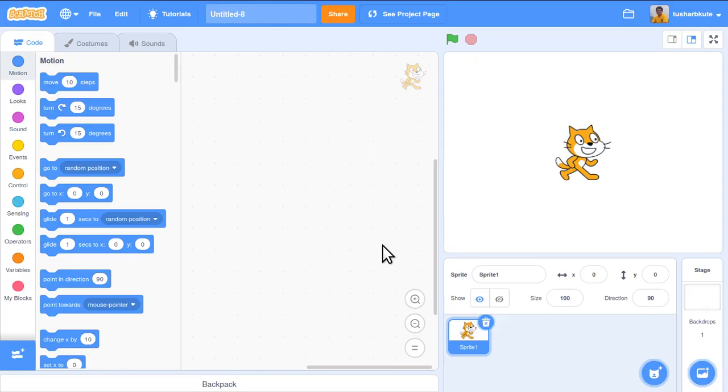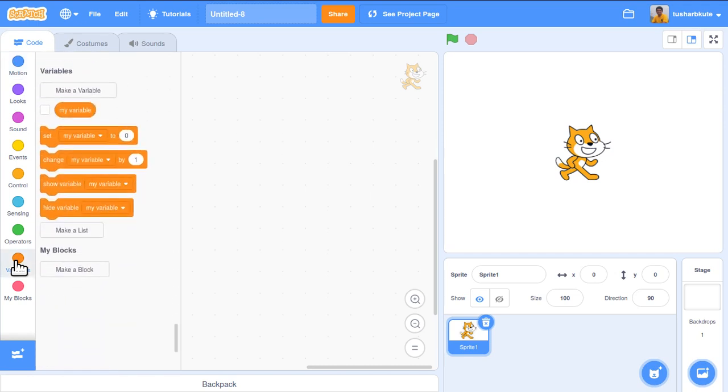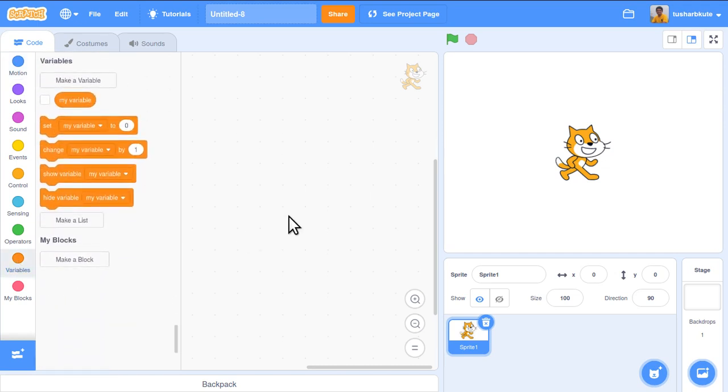Now let's start Scratch, and let's go to the tab whose name is Variables. So I'll click on Variables, and you can see the options present over here. Make a variable. Okay, one variable is already defined over here, My Variable. You can add some extra variables also, and along with that a few more things.